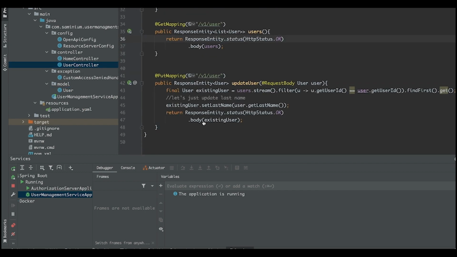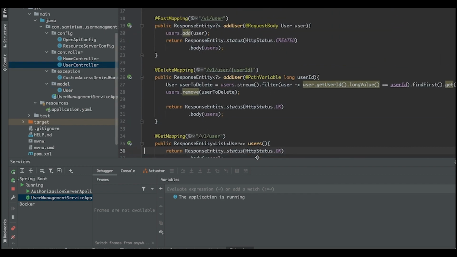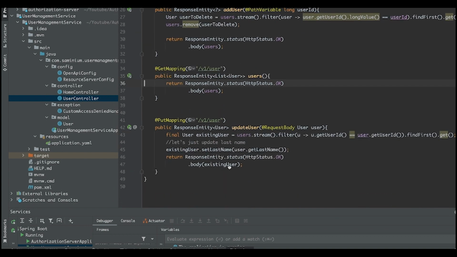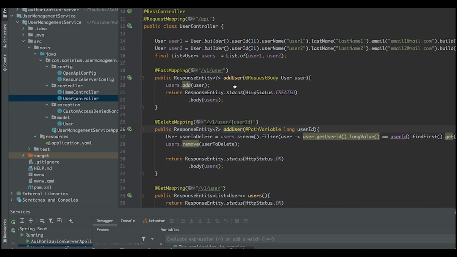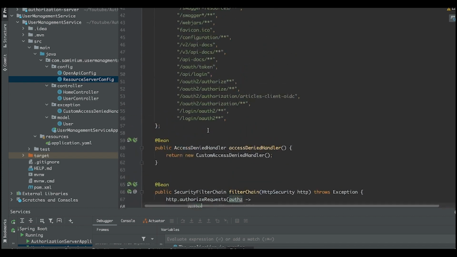I'm exposing these APIs about this user resource. We can update the users, we can get the users list, and we can add a new user, as well as remove a user. I would remove a user using the user ID. And the basic configuration for this resource server is as follows.